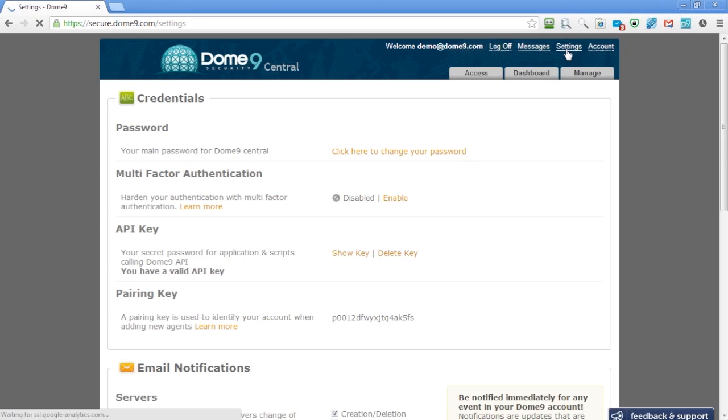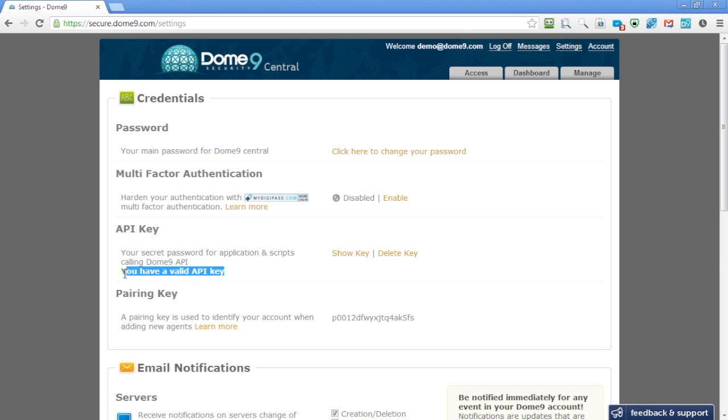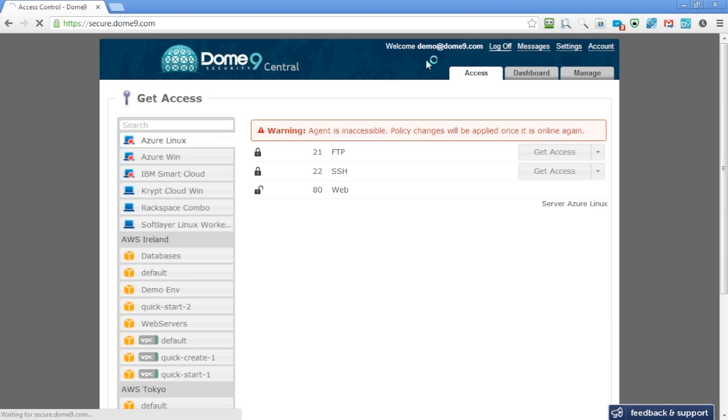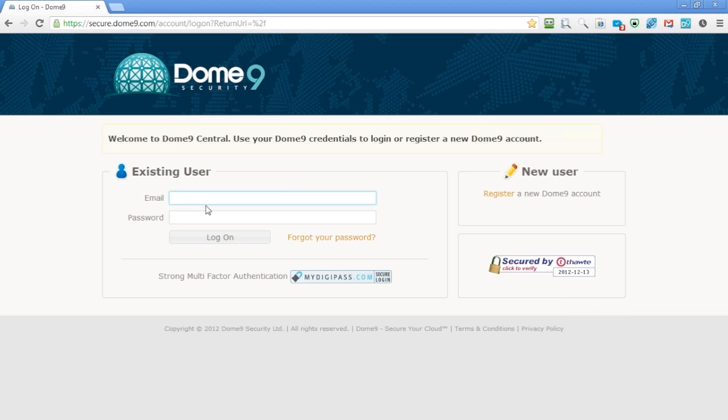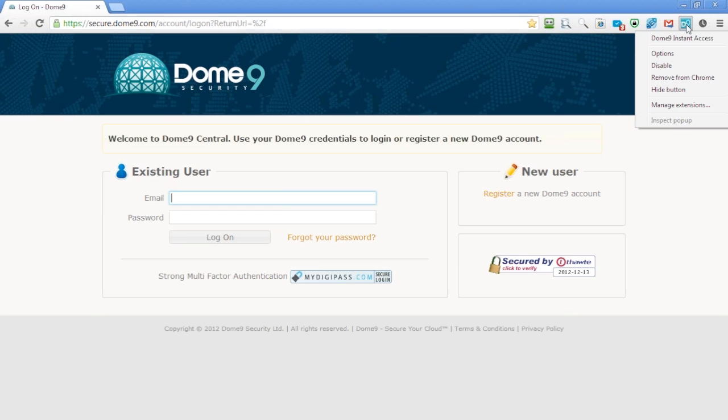One of the things that when we went on the settings, you can see that every account has a unique Dome9 API key. So Dome9 lets its users log in 4 different ways. You can either give your users or yourselves access through the main secure.dome9.com web service. But what also you can use the API key, and for example, we have a Chrome extension.